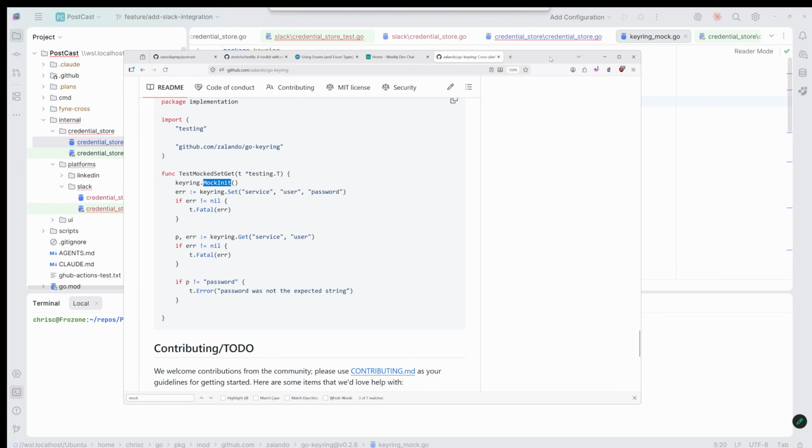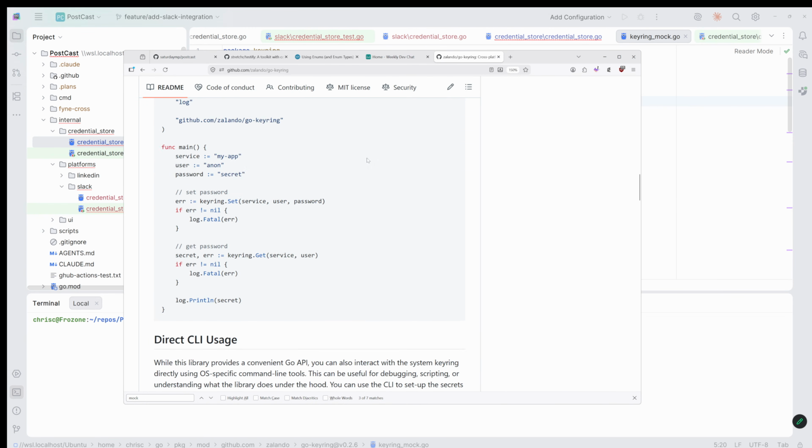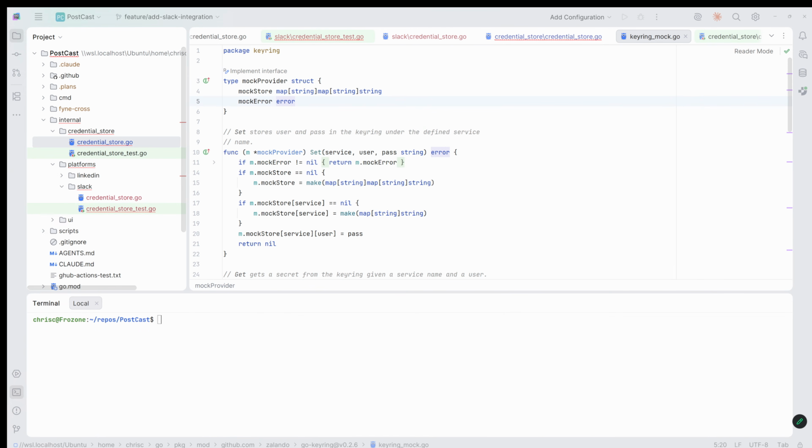Oh, it's a type struct there. Like a type struct that they have there? Yeah, this is just to store the in-memory keyring values. I'm not 100% familiar with what a map is in Go, but I'm assuming this is the string, the key or the username that you pass in. This is maybe the password. It looks like a map within a map. But this is their in-memory way of mapping.